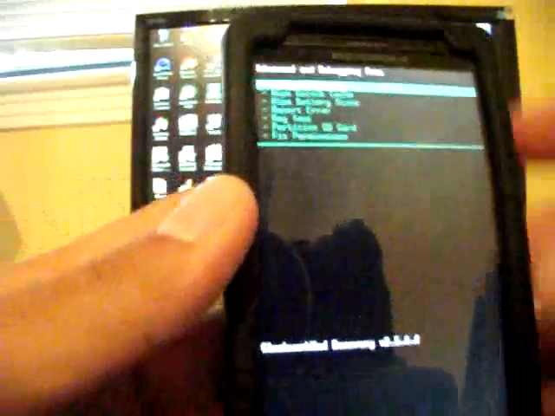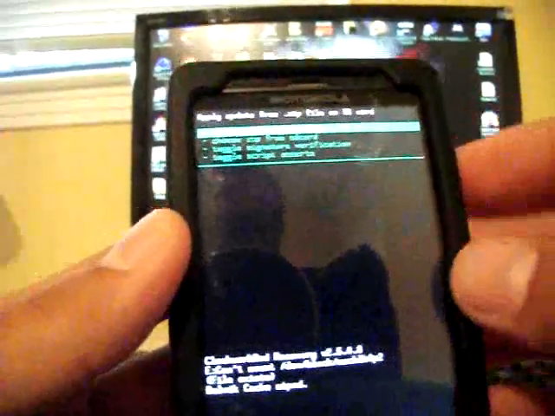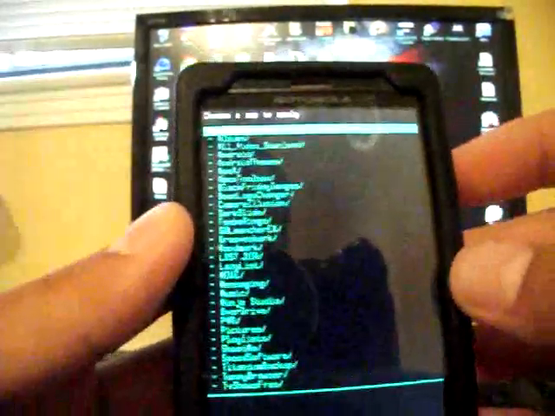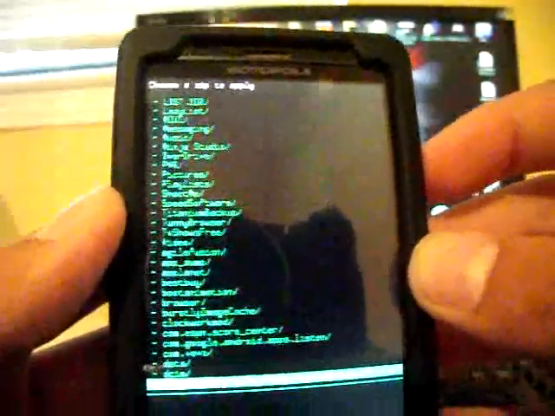Then go to advanced and wipe dalvik, and then go down to yes and wipe dalvik, and then go back to the first menu, select install zip from SD card, choose zip from SD card, and then find the ROM on your SD card. To download the ROM, go to the link in the description. I have the ROM download link there.